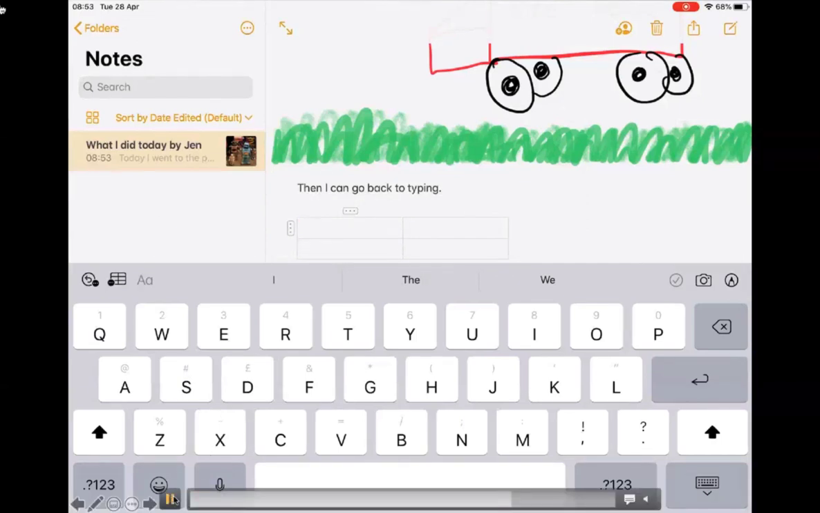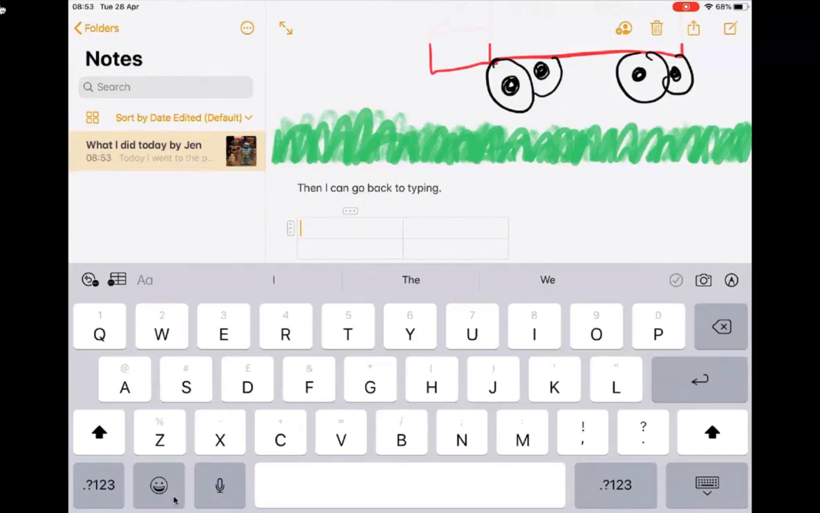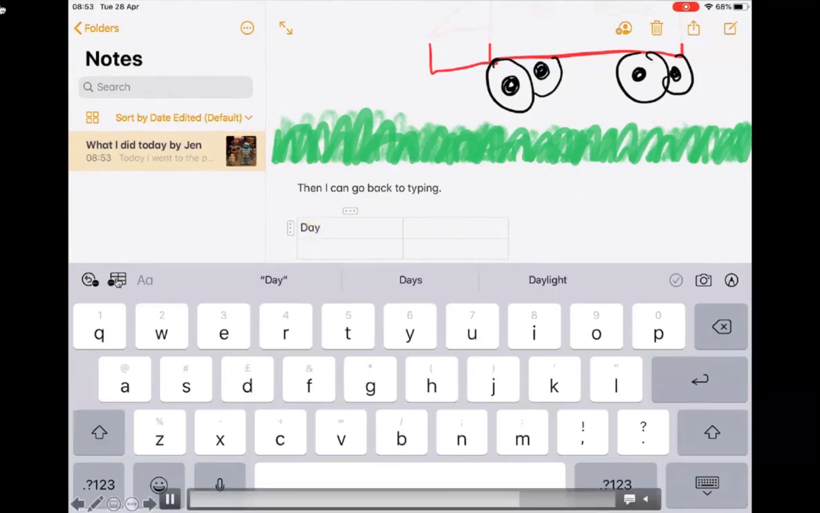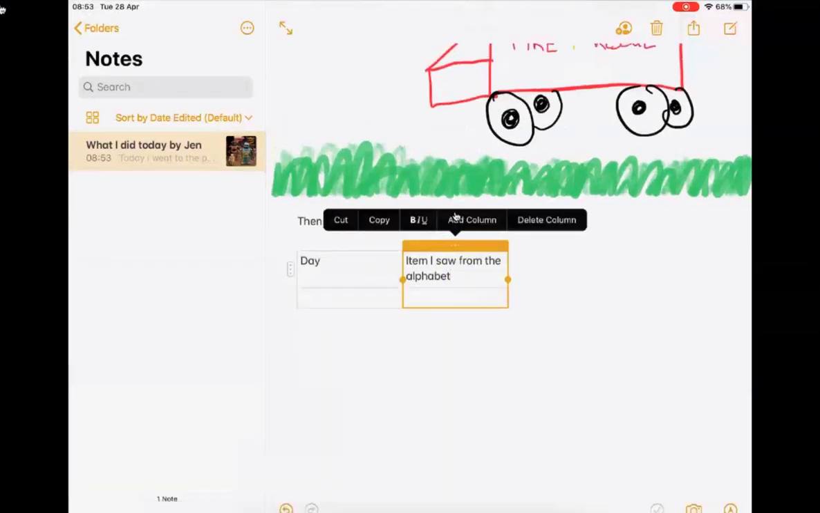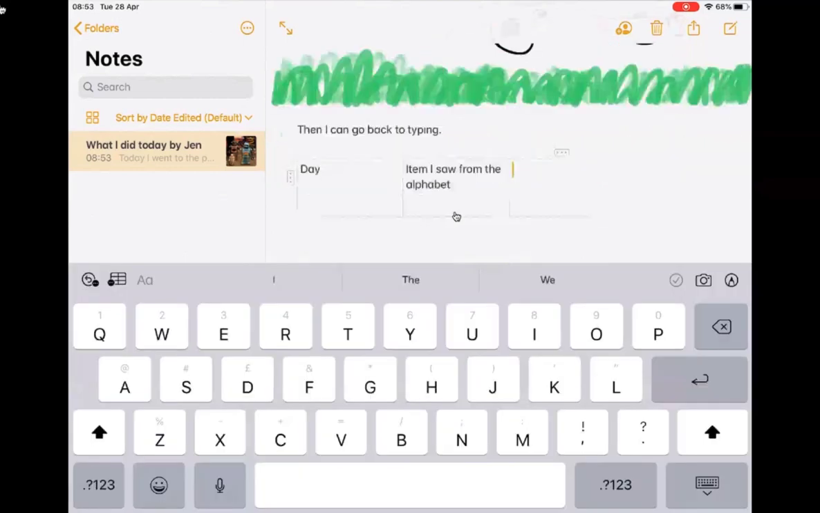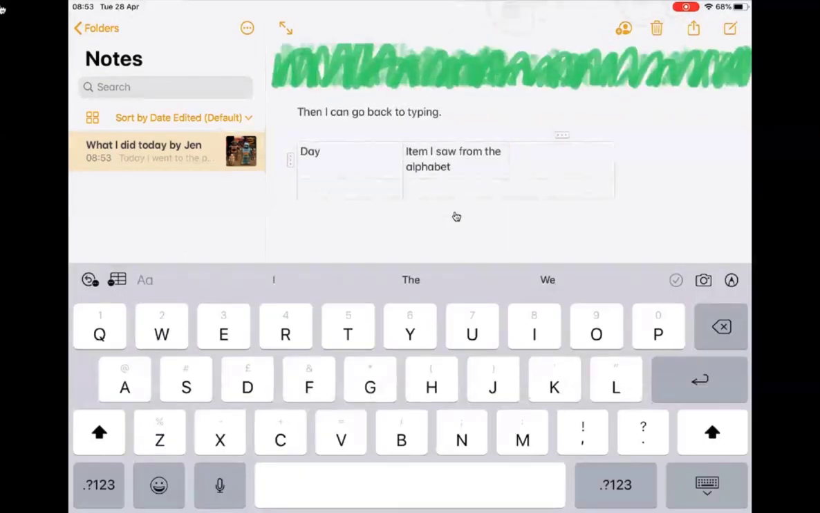So I'm going to simply select a table by selecting that box. I've popped it in here. You can see I'm going to want another column. So here I'm going to select the 3 dots again, and that will give me an option to add in another item. At any time, you can see I tap that and it gives me add column, delete column, all the things that you might be familiar with if you use tables in Pages, Word, PowerPoint, etc.